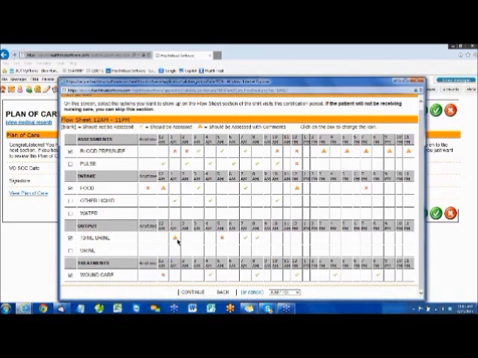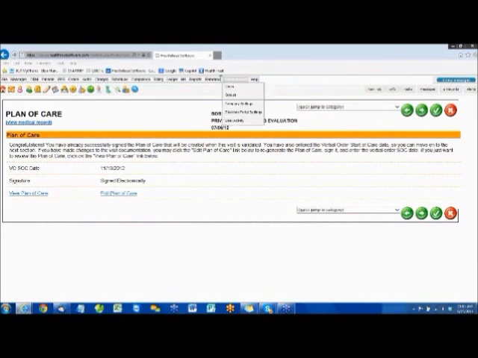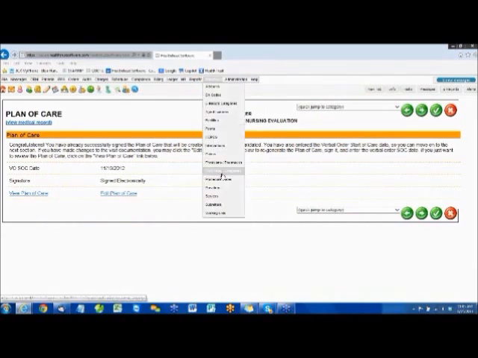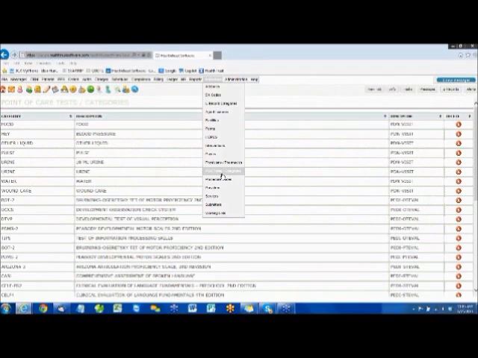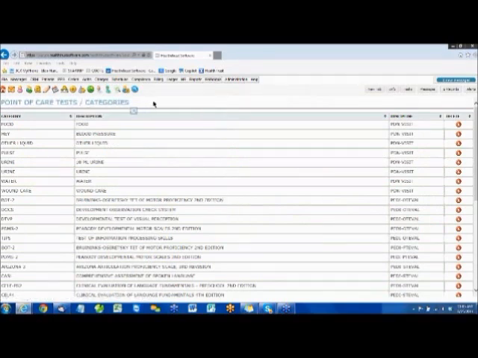Now the sections of the flow sheet itself, from assessments to intake to output and to treatments, are all established from the HealthTrust software website through the reference menu. What I mean by that is, if we go to Reference and Point of Care Tests / Categories, this allows us to create all of the assessments, all of the intake, all of the output, and all of the treatments that the RN will see when creating that flow sheet.